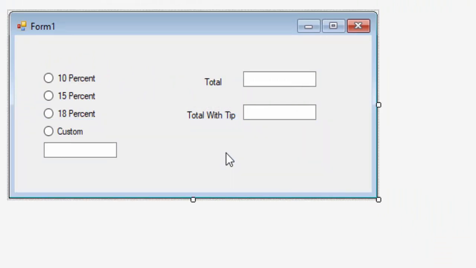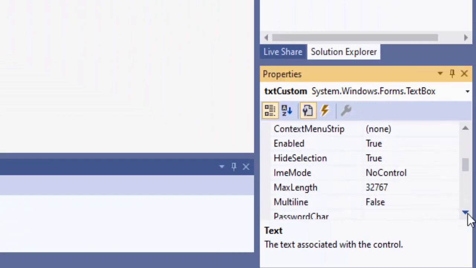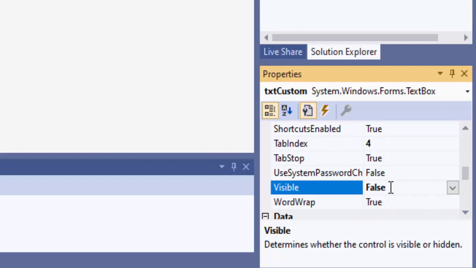The one thing we also want to do before we start coding is click one time on this text box, which is our txt custom, and look for the visible property, and change this to false.